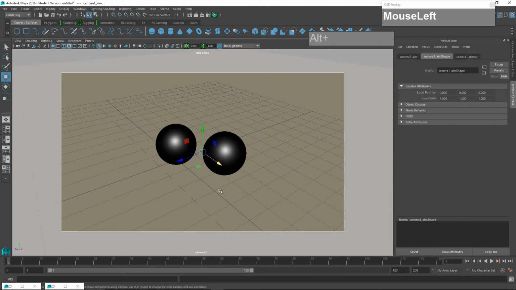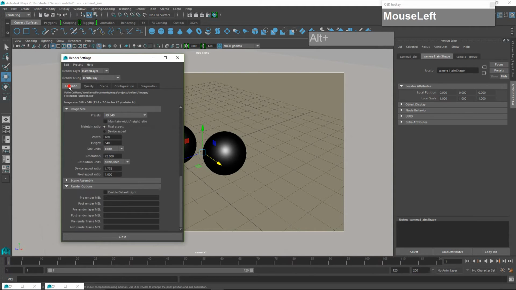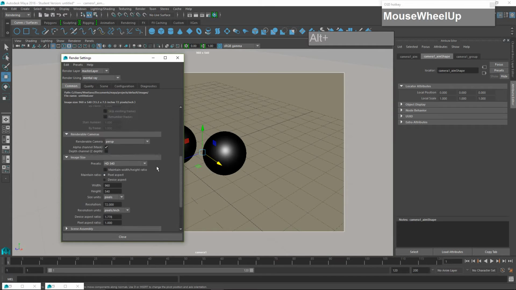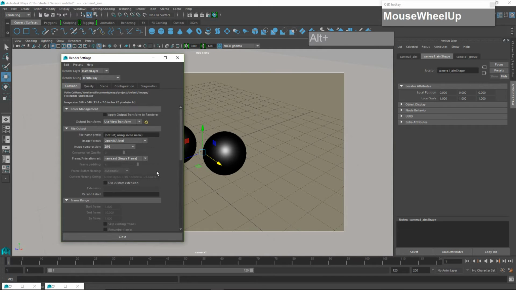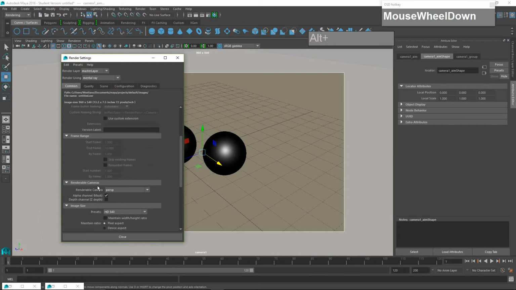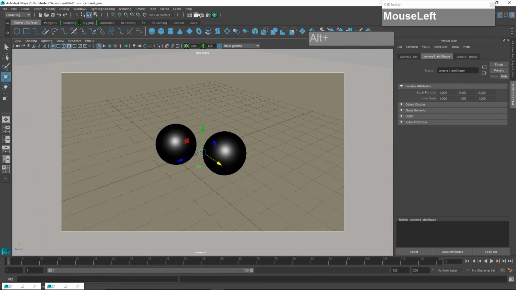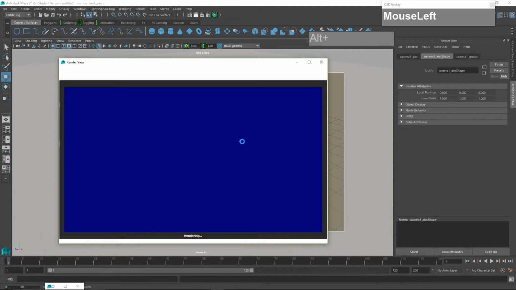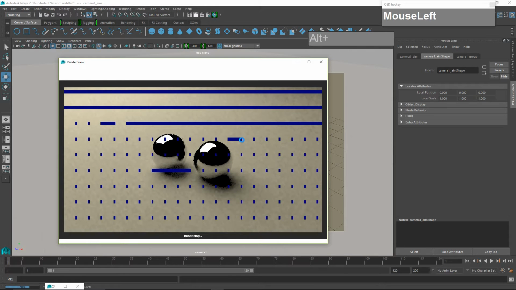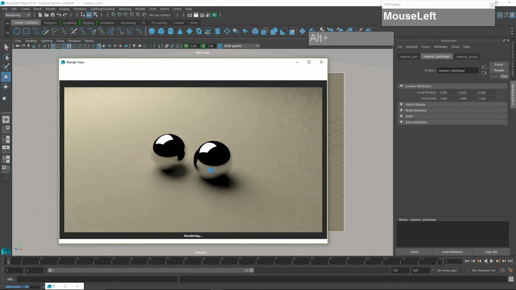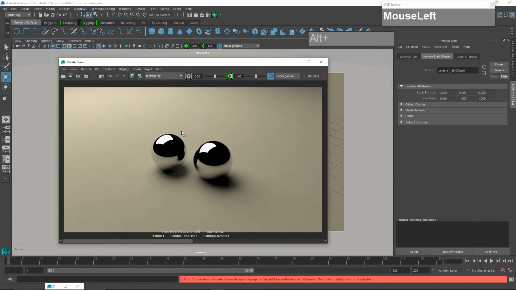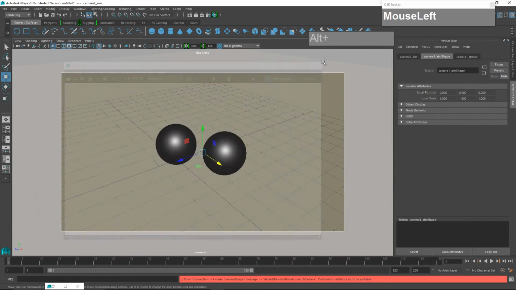Now, how do I get the renderer to render the camera view? So again, I need to go back to render settings. Click on the common settings, and under the renderable cameras, instead of this perspective renderable camera, I'm going to choose camera 1. And then I'm going to close this. So this time, every time I hit render, it's going to render the new camera. So currently, because we only have one material, both of the balls are going to look very similar. So I'm going to close the render window.